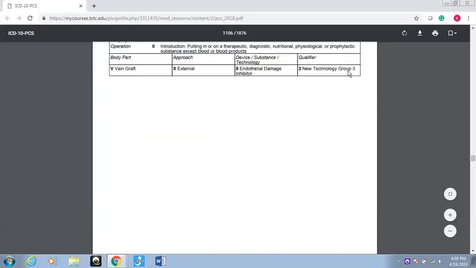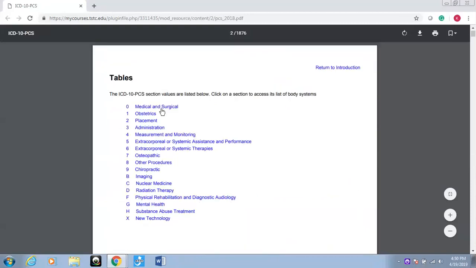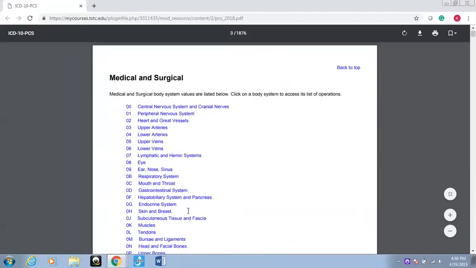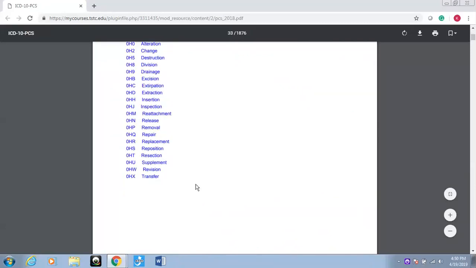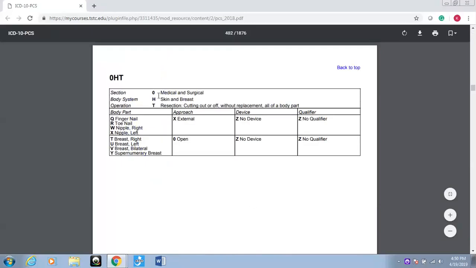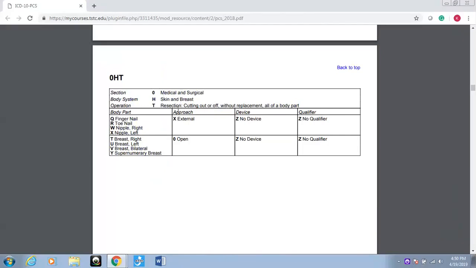Let me get back to the table. So we're at medical and surgical. We're dealing with the skin and we're dealing with the breast. Now we know a resection is a removal, so we're going to hit resection. Okay, so now that we know that it's a medical surgical, we're dealing with the breast, and we are cutting off without replacing the breast. So it's a resection. So your first 3 characters in your code is 0HT.